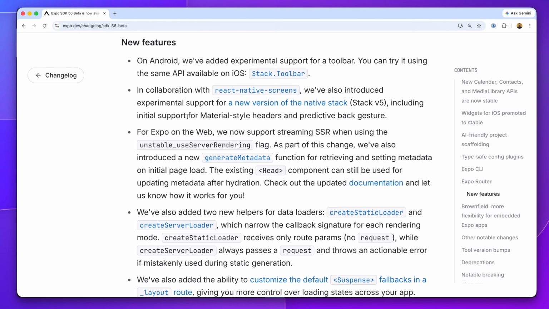There's also a whole ton of new features with Expo Router in this release too. Like on Android, we've added experimental support for a toolbar. We've also introduced experimental support for a new version of the native stack. This includes initial support for material style headers and predictive back gestures. And also, there's just so much more, so go check out our blog post on what's new there.